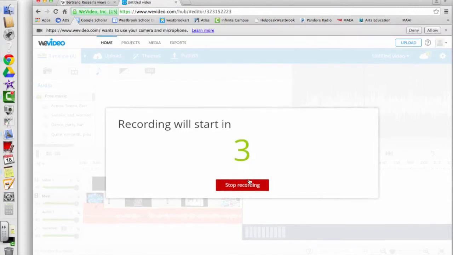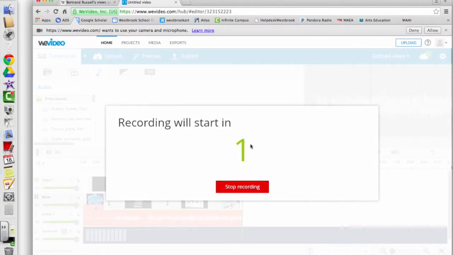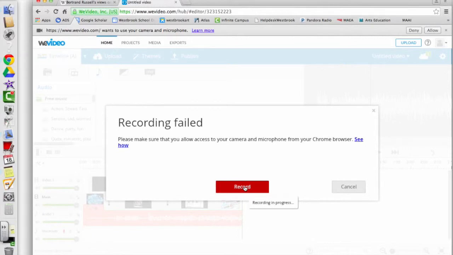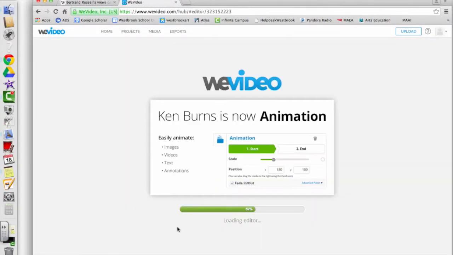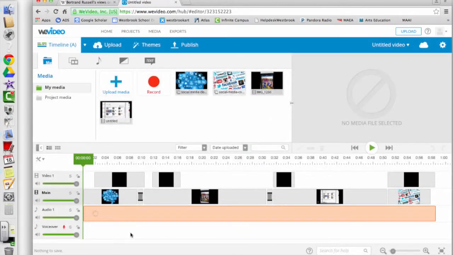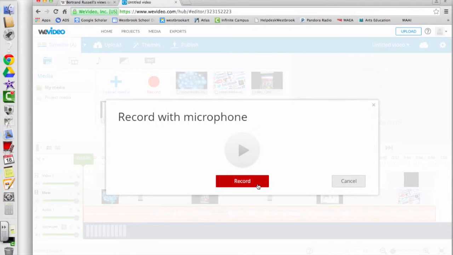My recording failed, and that's because I didn't allow the application on the top. So I'm just reloading right now, going back to doing my voiceover. I'm going to record with my microphone. And this time I allowed the application to use it. Here's where I would say what it is that I'm speaking. You're watching it record in the background. Then I'm going to stop.